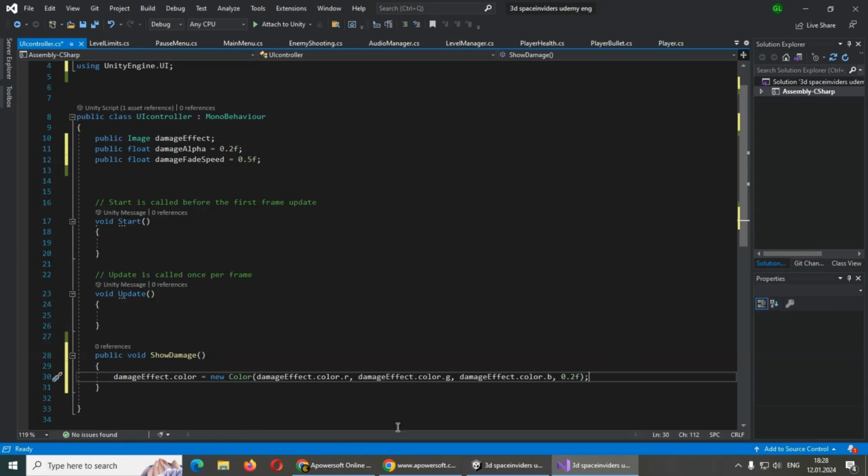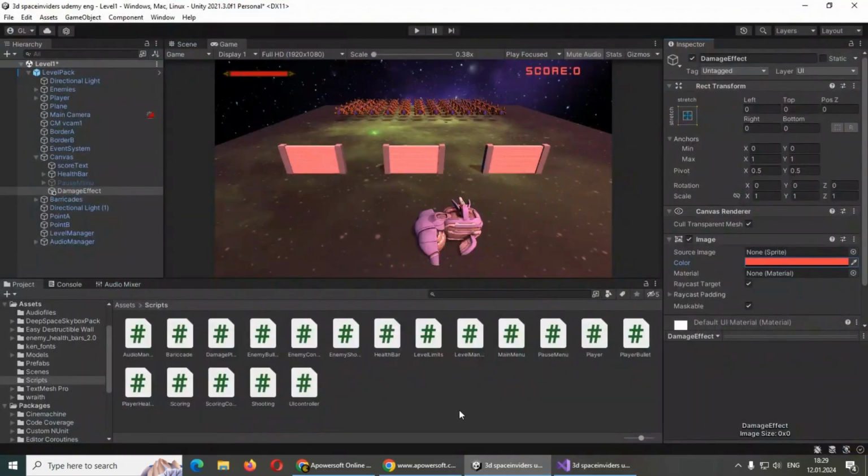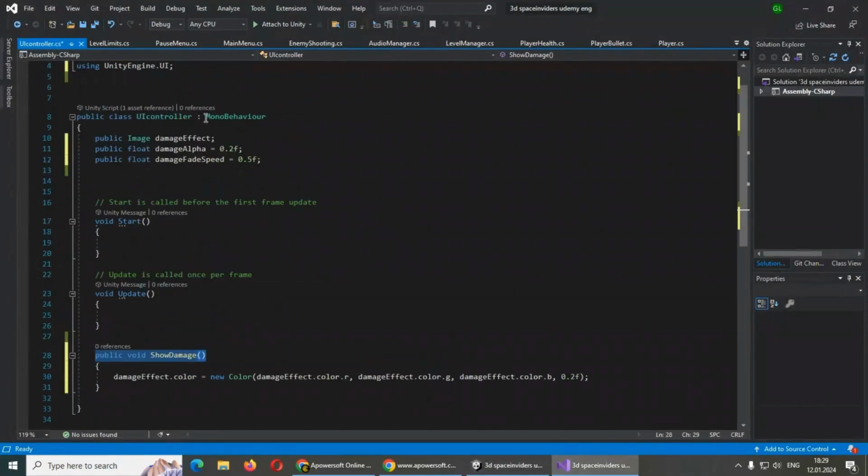Now, we already have this function of show damage, but Unity doesn't know where and when to call this function just yet. So it will be logical to call this function when our player gets damaged. It means that we want to call it from our player health, in the deal damage function, because here we are getting damage. And for that, we need to access this UI controller script from other scripts.